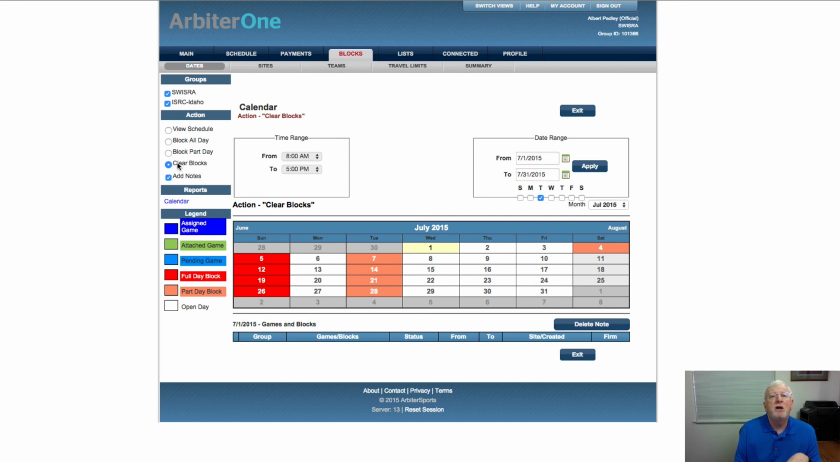Suppose all your Tuesdays have opened up now. So you have clear blocks checked in the action area, and you come over, your time range is set as it was, and your date range, you've got Tuesdays, and if you click apply, that will remove all of the blocks on Tuesdays that you had entered. And finally, if you go to a date, let's use our 4th here, where you had a partial block. I guess we removed that already. Go to the 12th. Oh, I'm removing blocks. Sorry about that.